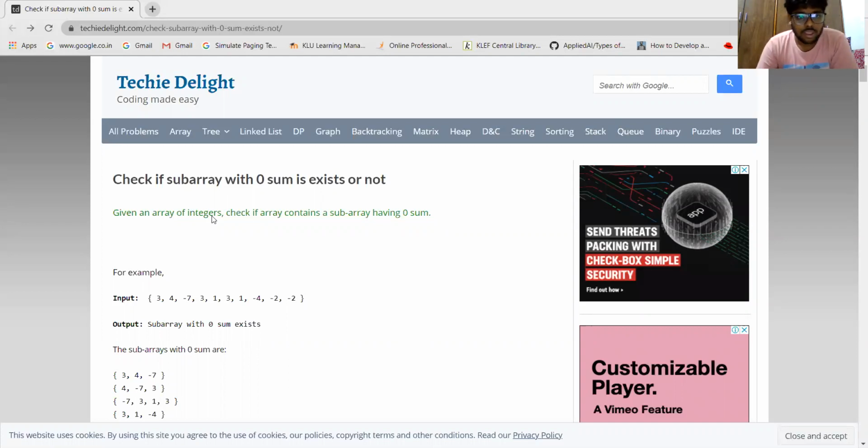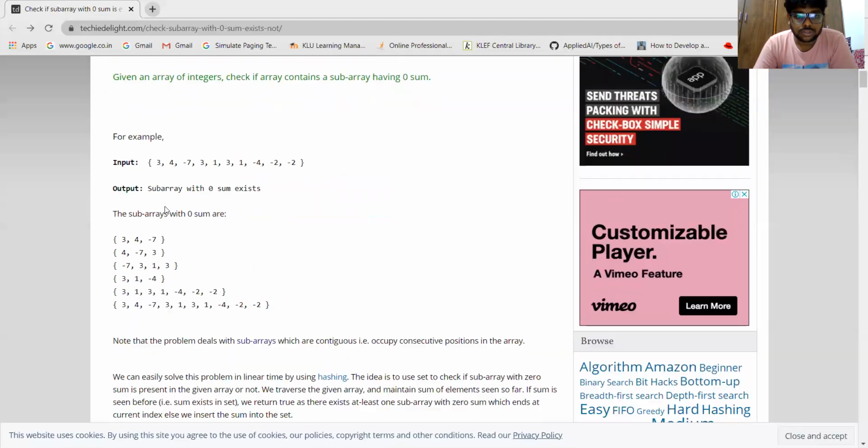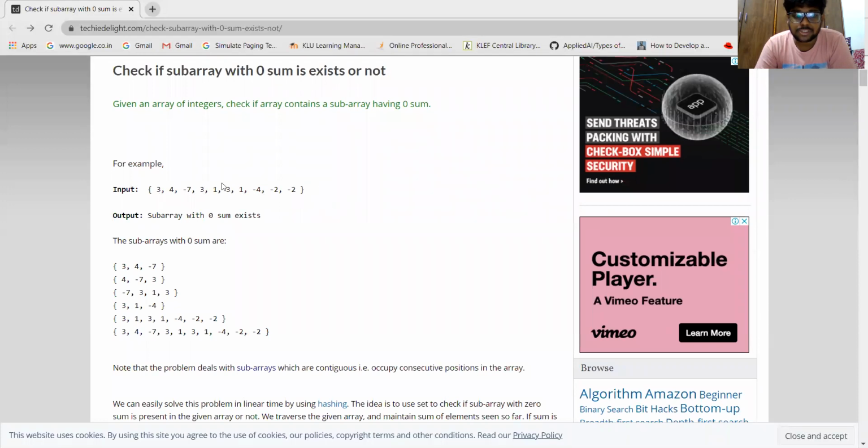Given an array of integers, check if the array contains a subarray having zero sum. So what is the problem? An array of integers is given, and you need to find if the array contains a subarray, an array within an array, which is called a contiguous array, whose sum is zero. So this is the subarray with zero sum existing.